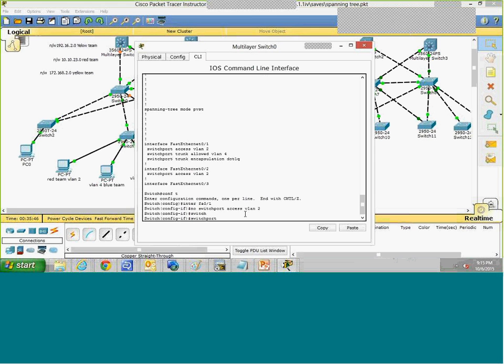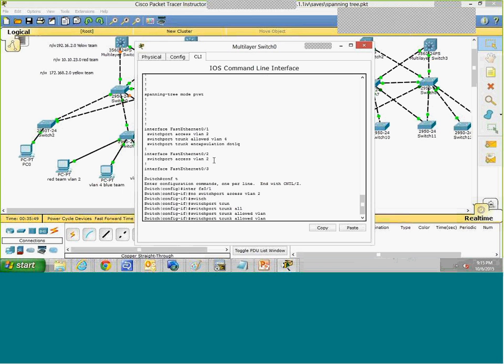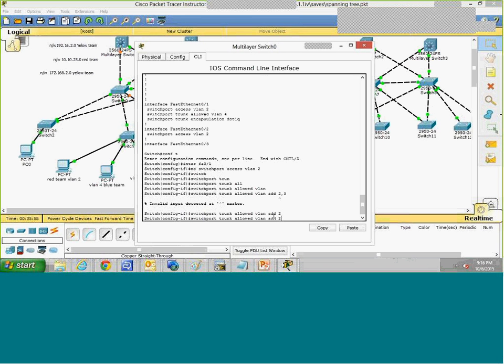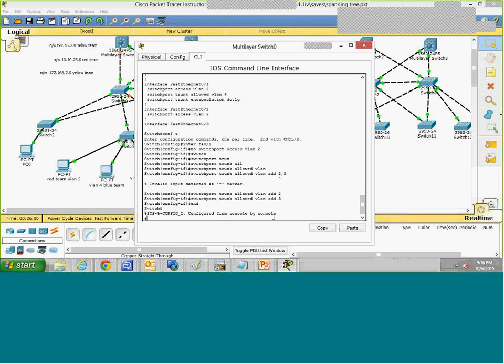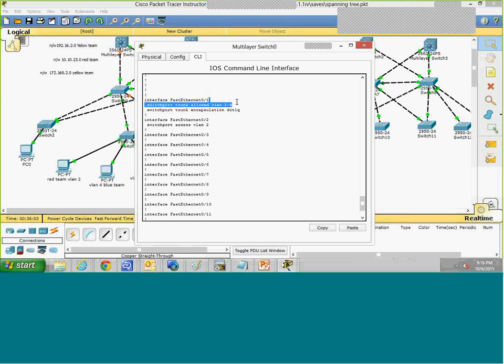Switch port trunk allowed VLAN. Now, I want to add additional VLANs without overwriting this statement. You know what the command is? VLAN add 2 and 3. Okay. Show run. Now look at the interface configuration of SA0 by 1. See, it took all the VLANs. All the VLANs, right?